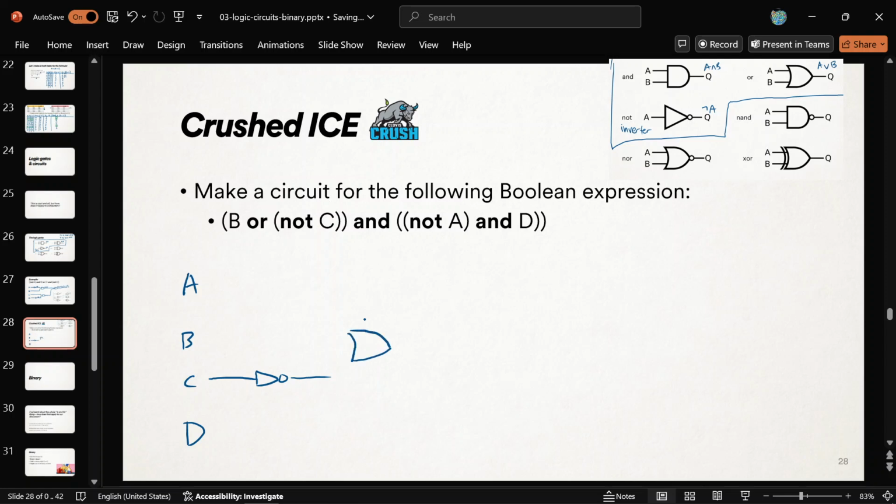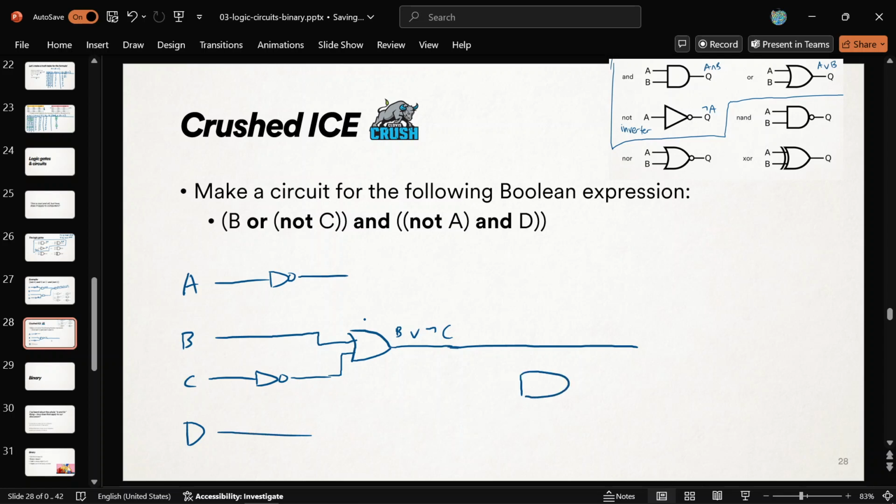There we go. So take the B, take the not C, feed them in. Coming out of here is now B ORed with not C. Cool. And then we've got what else? We need not A and with D now. So this is coming this way. This wire is for sure going that way. Now I need not A, so I can negate A. There it is. And I need to give that, with D, into an AND gate here. Let's put the AND gate down here.